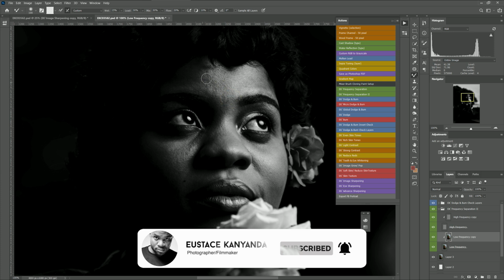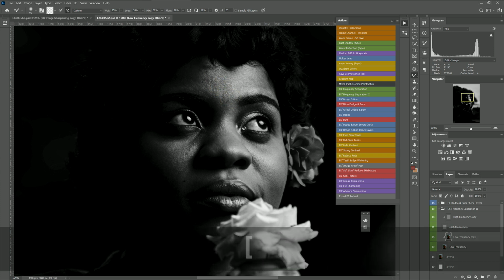You can see my brush size is changing according to the area that I'm mixing. So I'm going to mix even these colors here.